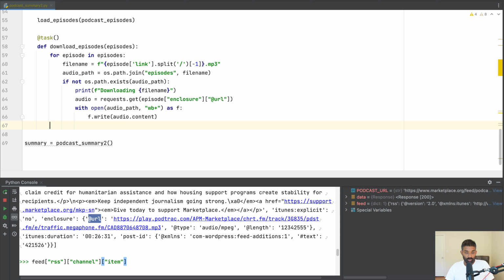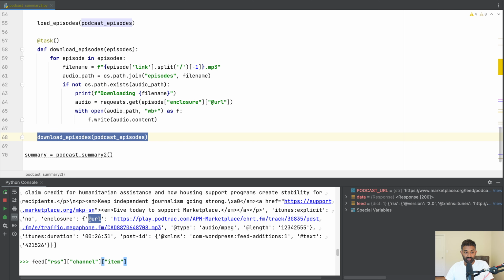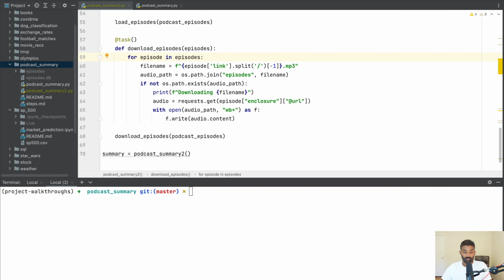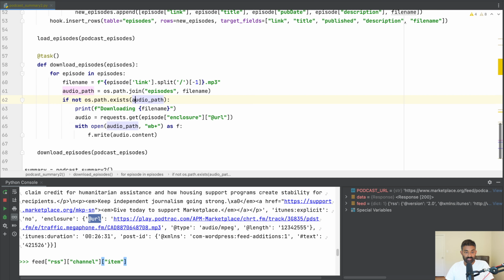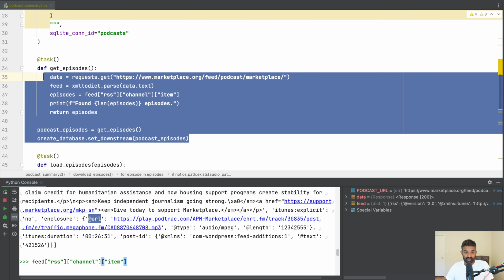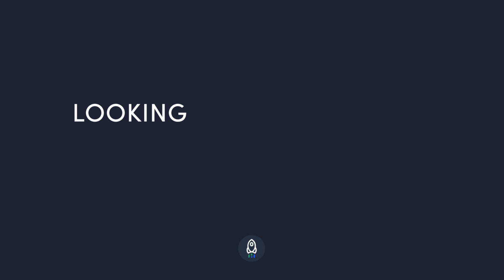All right, and then what we need to do is just wire up this task. So we'll say download episodes, podcast episodes, just to call this task. One thing you'll want to do is create an episodes folder, and this folder will hold all of the episodes that we download. And you'll notice this task is dependent on this task. Okay, so let's go ahead and save and see what this looks like.